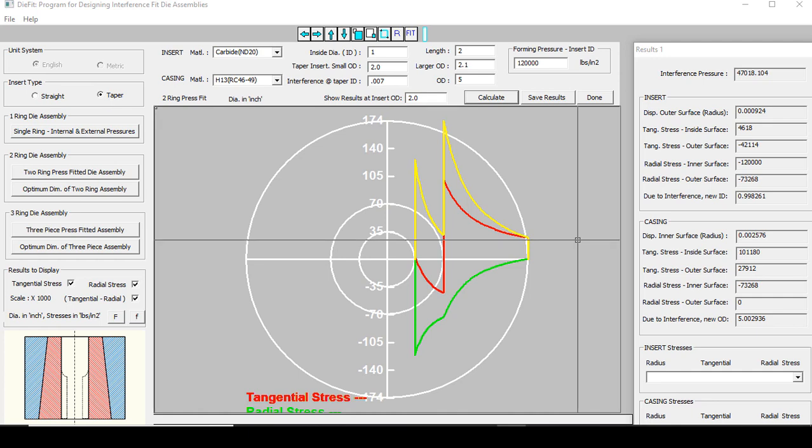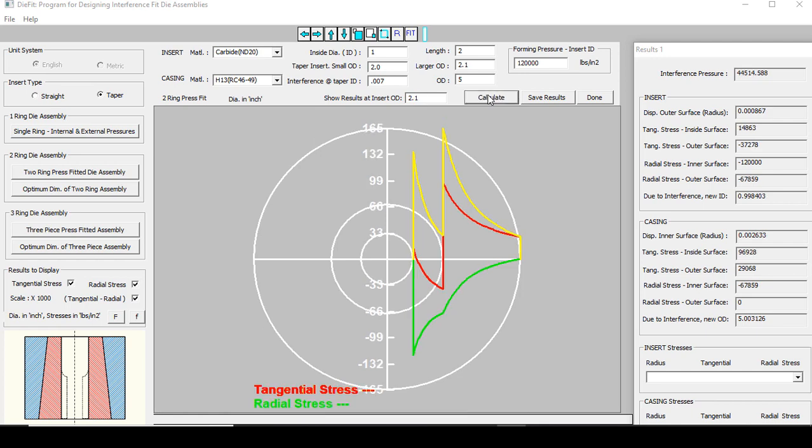Now in the case of the taper insert, you can get the stresses at any location, at the top, at the bottom, or anywhere in the middle. So if I put 2.0, which is at the top, the smaller end of it, then these are the stresses. If I am interested in the bottom where it is 2.1, I can put 2.1 here and recalculate it, and that gives me the stresses at the larger end. And at any other diameter, I can put that diameter here. Of course, it has to be between 2 and 2.1. I can recalculate the stresses.